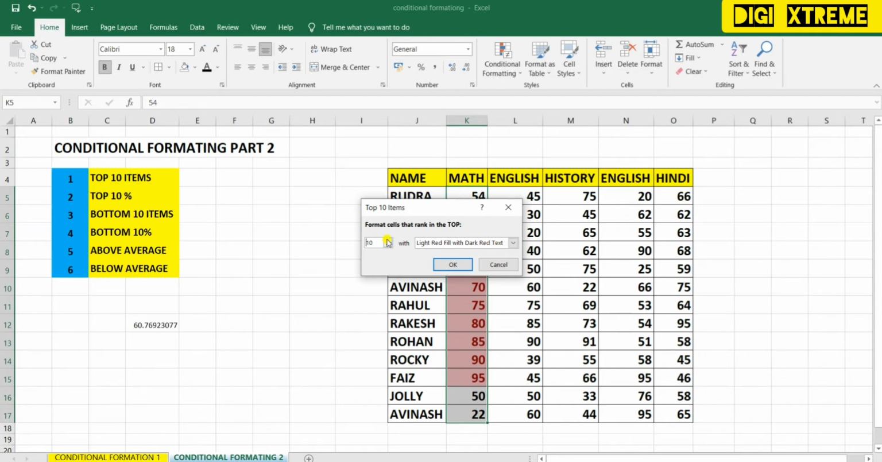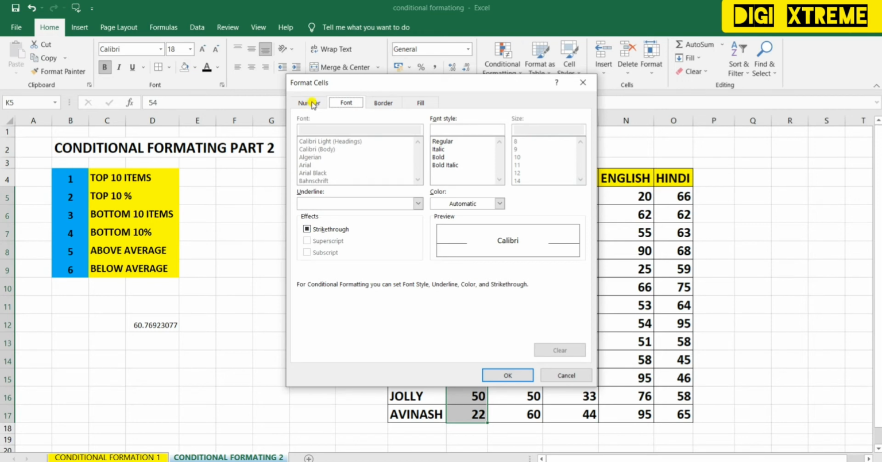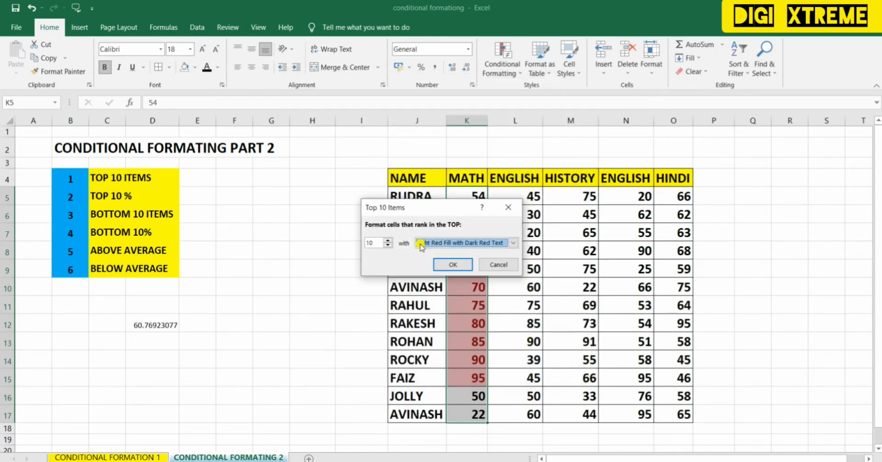And you can also customize your requirement, like if you want some other yellow fill with dark text, whichever you want your numbers to be highlighted with, you can change it. And there is one more option of custom format also. Here you can customize according to your requirement. There are so many things to make. You can change number, font, border, fill, font style as well. So I'll go with the simple one.